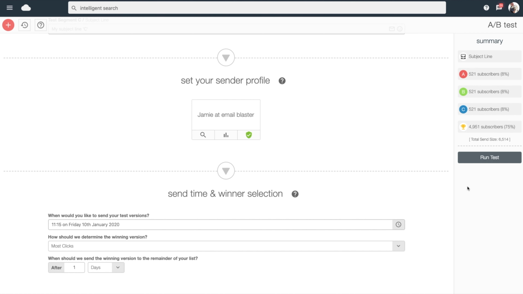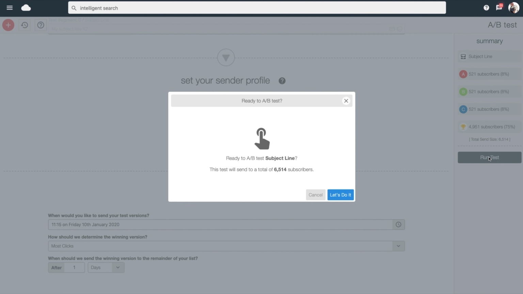When you're ready to send the test, click on Run Test on the right-hand side. We'll be asked to confirm that we're A/B testing a subject line, and this is the total amount of subscribers that will be emailed during our test. When you're ready, click on Let's do it.